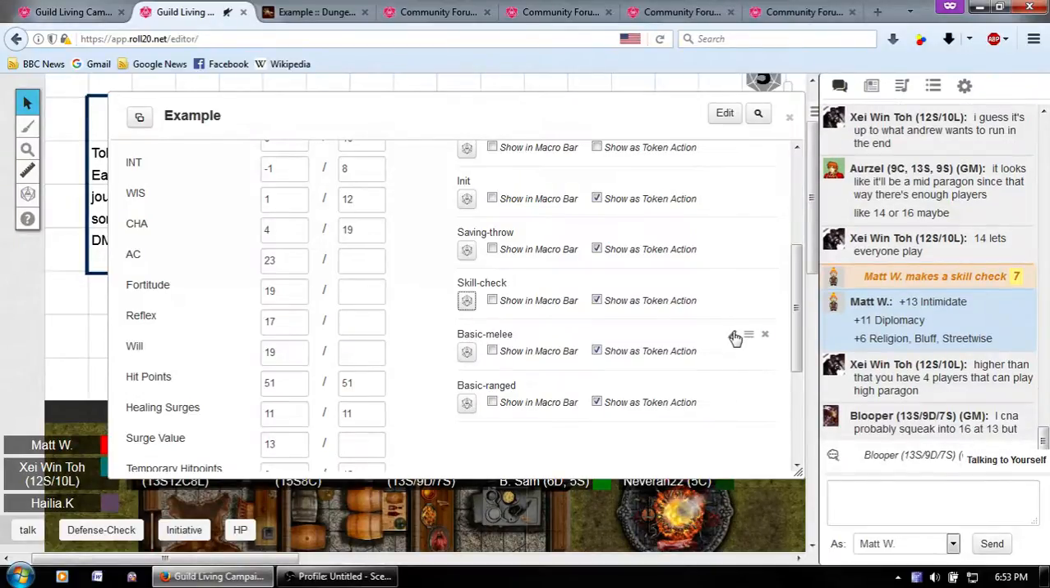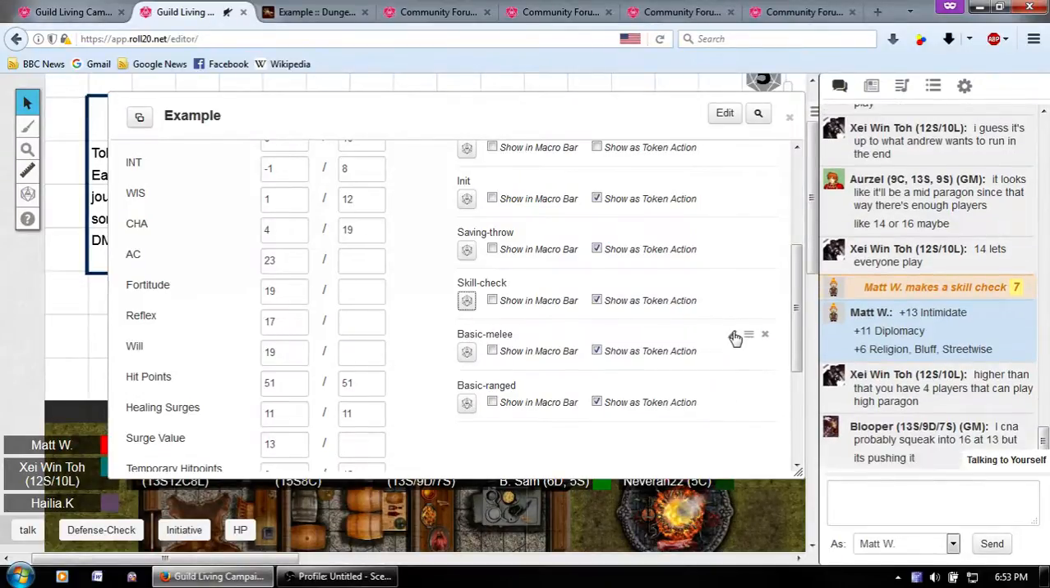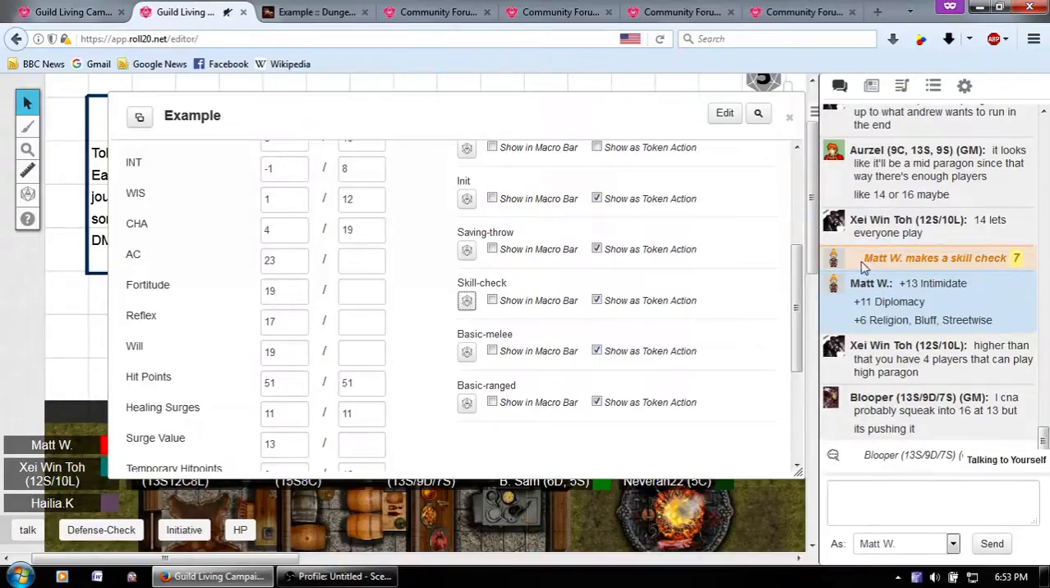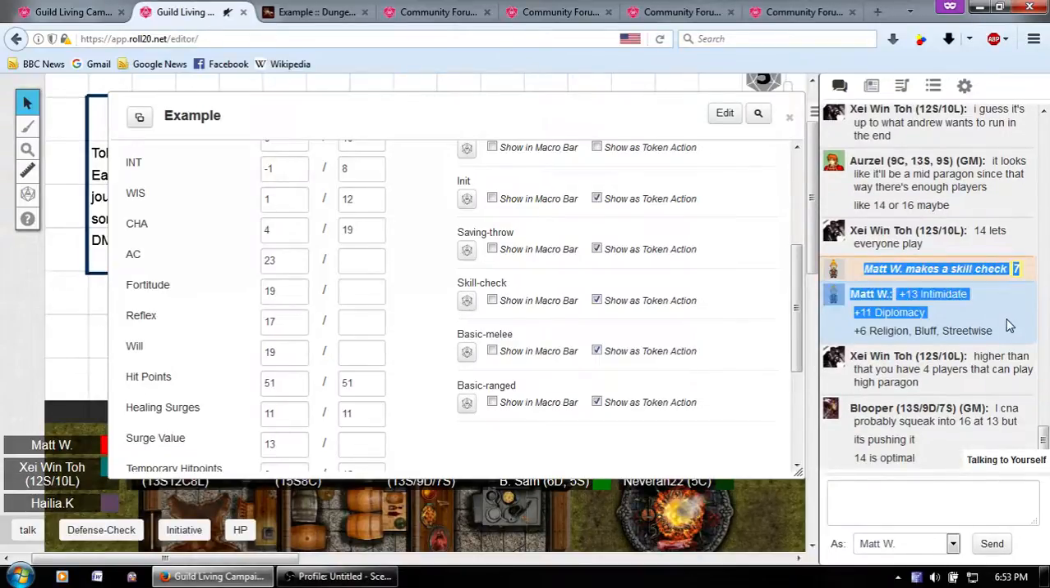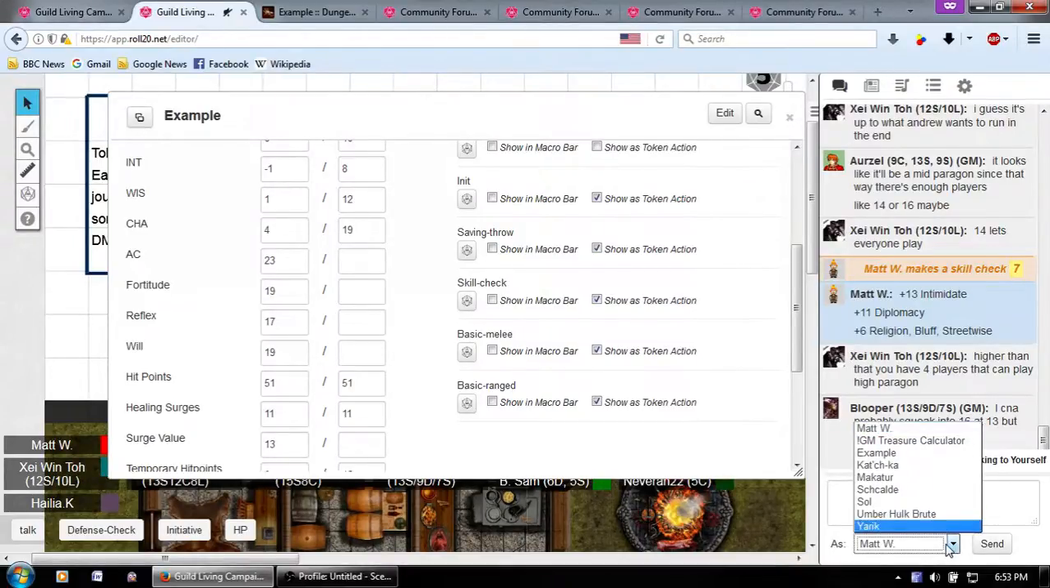So let's talk about two more things. The first thing that I want to talk about is the fact that it says Matt makes a skill check. That's fine, okay? But when I'm role-playing, I'm not Matt. I'm Example Man, or whoever this guy is. So one way you can change it so that it doesn't look like you're this nerdy guy making a skill check is to click this drop-down menu under the chat thing and change it to your name.